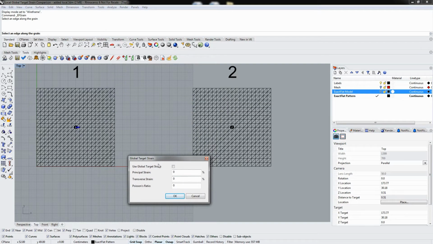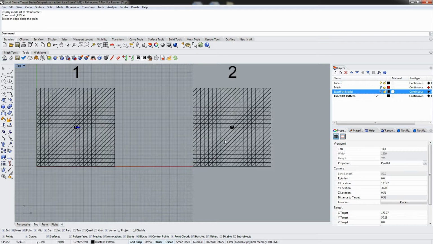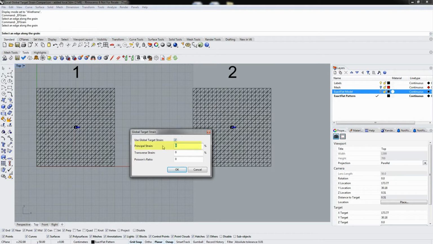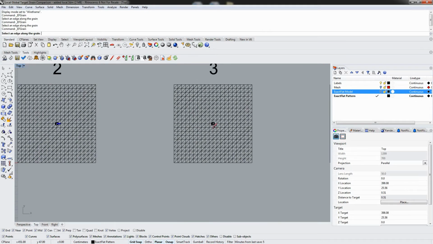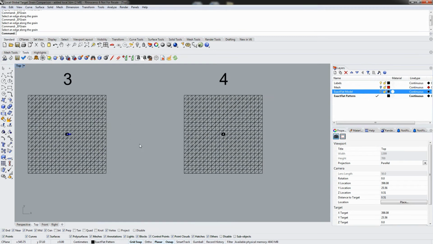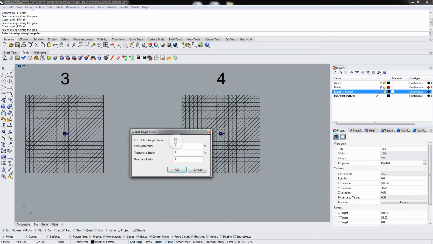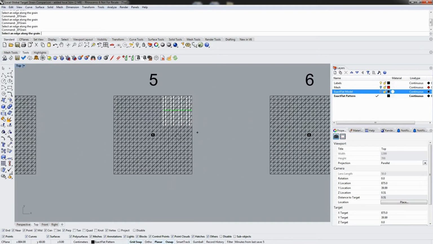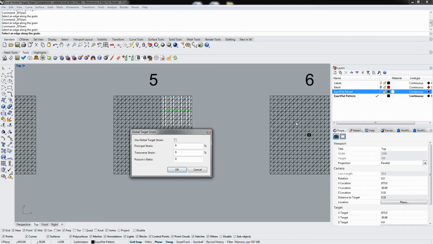So for item 1, we're not going to use any global target strain. For item number 2, we're going to turn on global target strain and apply 10% strain in the principal direction. For item number 3, we're going to apply a grain line with global target strain 10% in the transverse direction. And for item number 4, we're going to use global target strain with 10% in the principal and transverse direction. We're still going to apply a grain line for items number 5, 6, and 7, but we're not going to turn on global target strain.